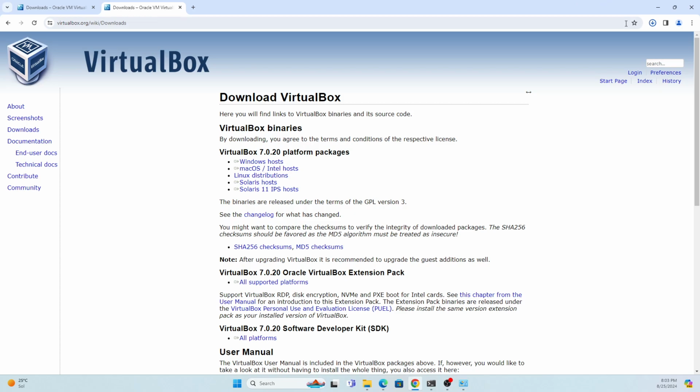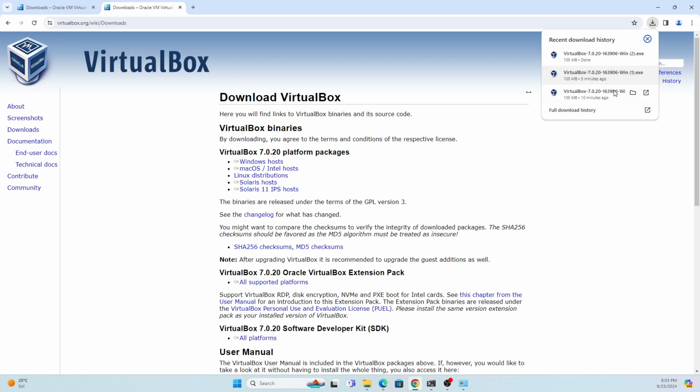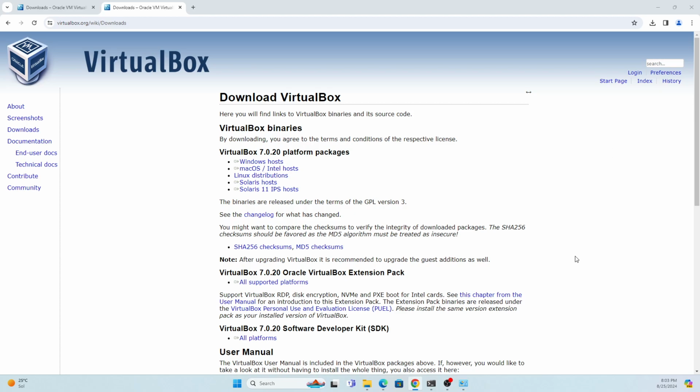It's going to download up here, and then click on the link. I've already downloaded it a few times, so you'll see multiple versions here. I'm going to click on VirtualBox. You'll see a screen like this, and you're going to need administrative privileges, so just click yes.